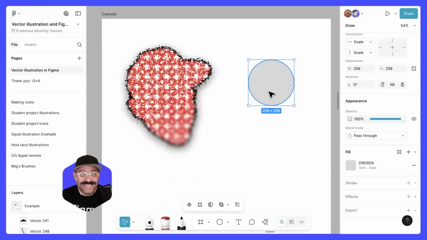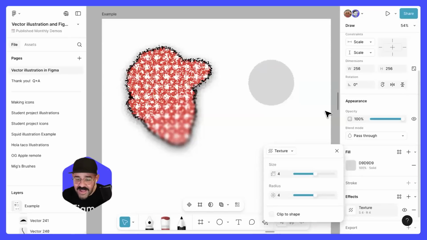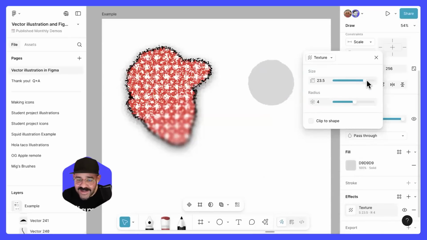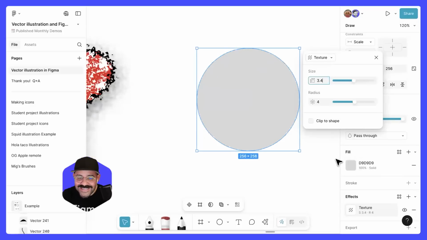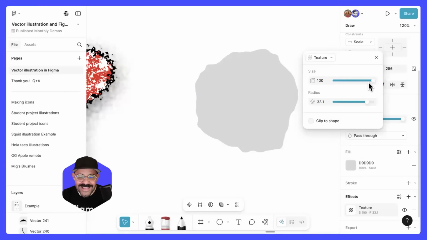So now when I select this shape here, I come over to the effects panel, I choose texture. Here's the options for texture. I could change the size. You can see then it makes the shape more organic. I could adjust the radius here. By adjusting those values, you can see how it is then being applied to the object.